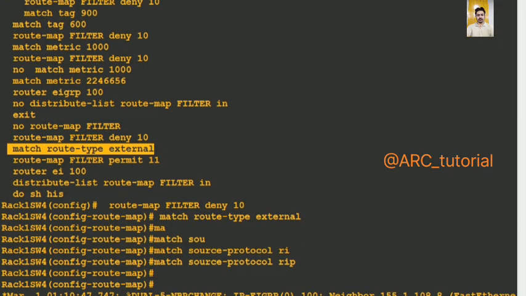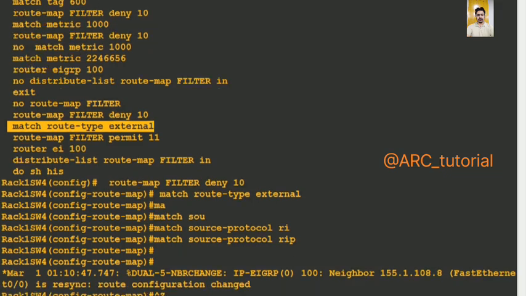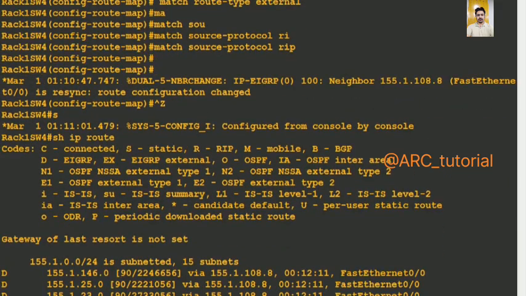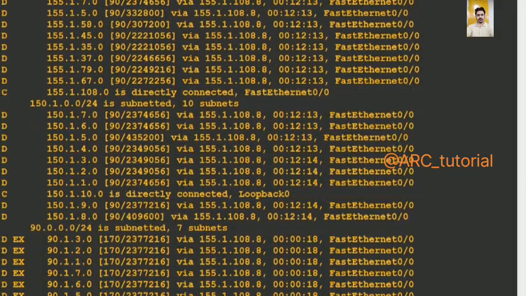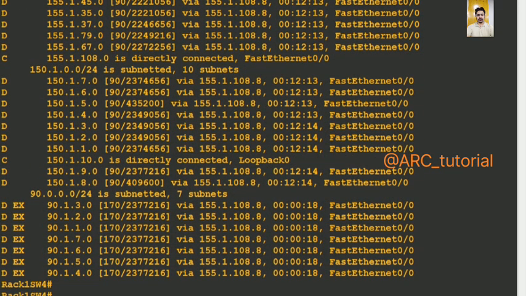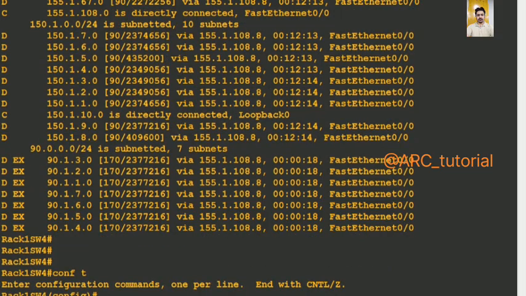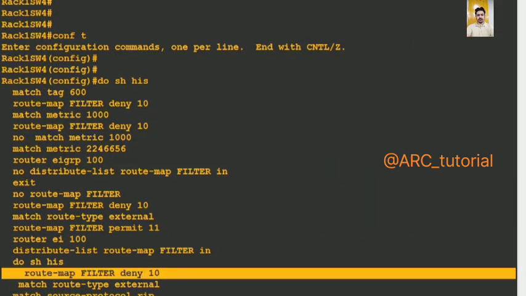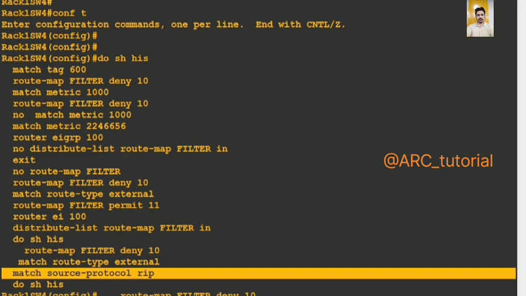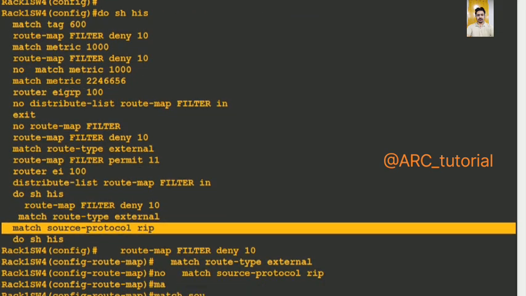So this condition will not match with those external prefixes which are redistributed from EIGRP AS200 into AS100, right? That is why you can still have the 90s prefixes, but the 60s prefixes will be filtered out. And if you want to allow routes redistributed from RIP into EIGRP, but you want to filter out routes redistributed from EIGRP AS200 into AS100, for that purpose, remove match source protocol and say match source protocol is EIGRP.